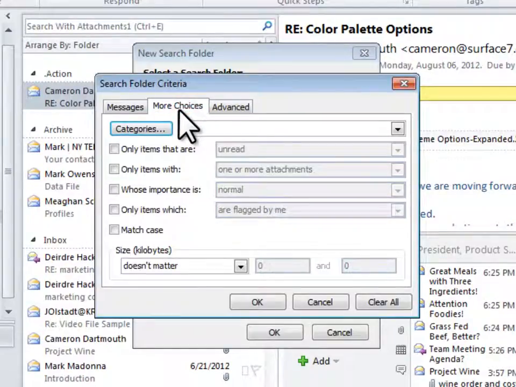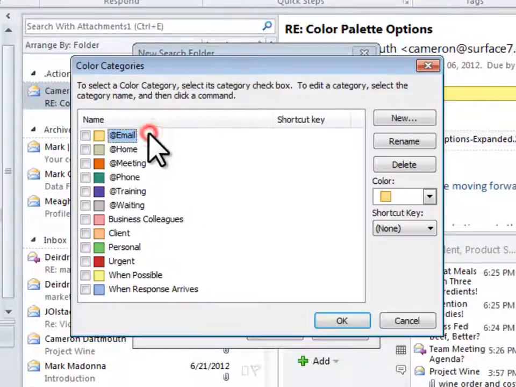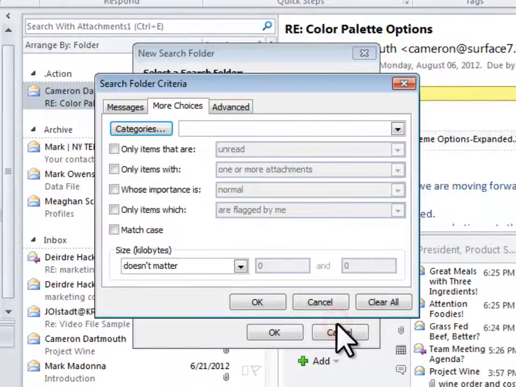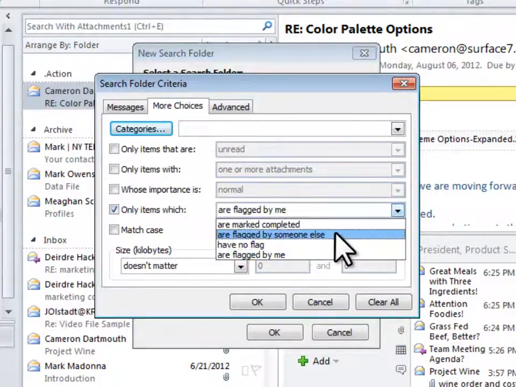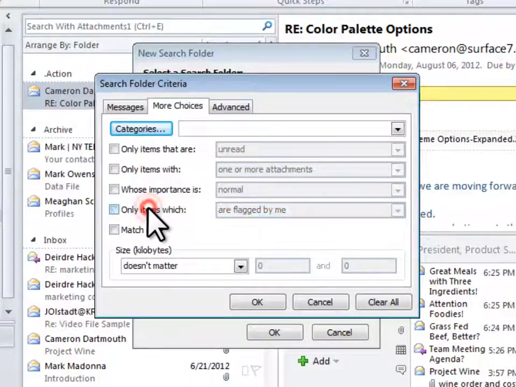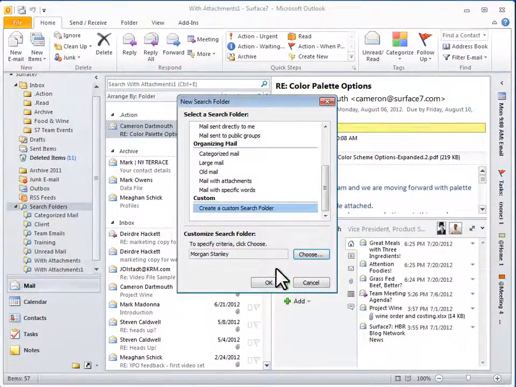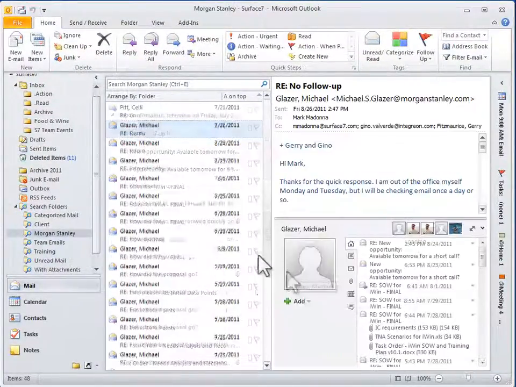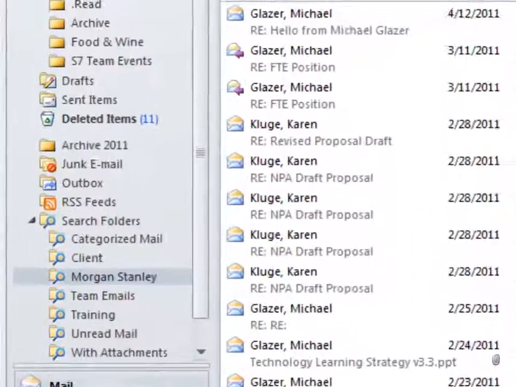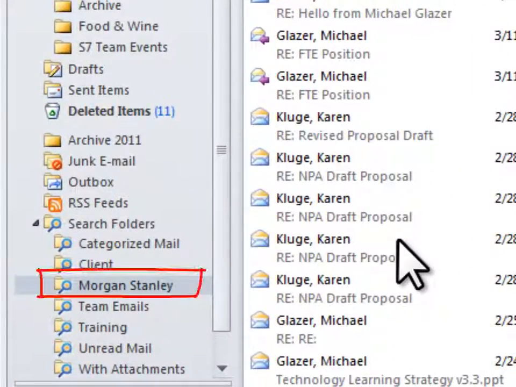Under the More Choices tab, I can even narrow down the search by email I've tagged with a specific category, or even every item that might have been flagged by someone else, which is quite handy because it'll show me those items that my client deemed important to them. So when I'm done making all of the customizations to my custom search folder, I'll click OK. And Outlook will then create the folder and add it to my folder view.